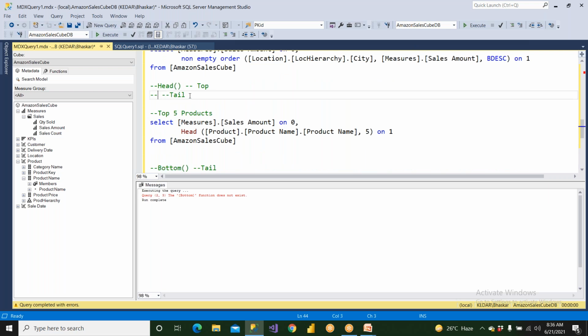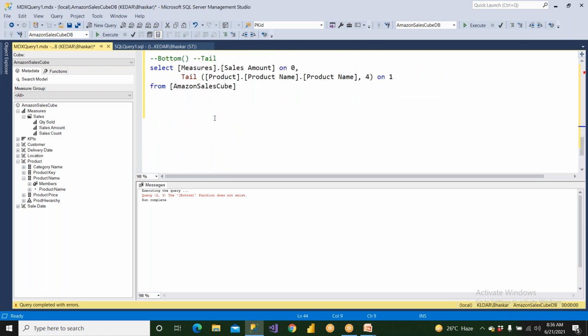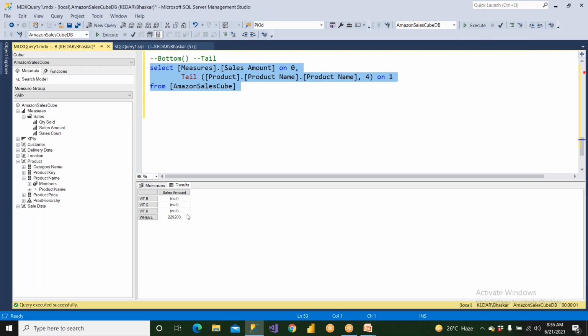It is a head and a tail. So this is what is called bottom. So I am going to be using this. Now tail means bottom products. Whatever be the bottom products, that will be given to you.